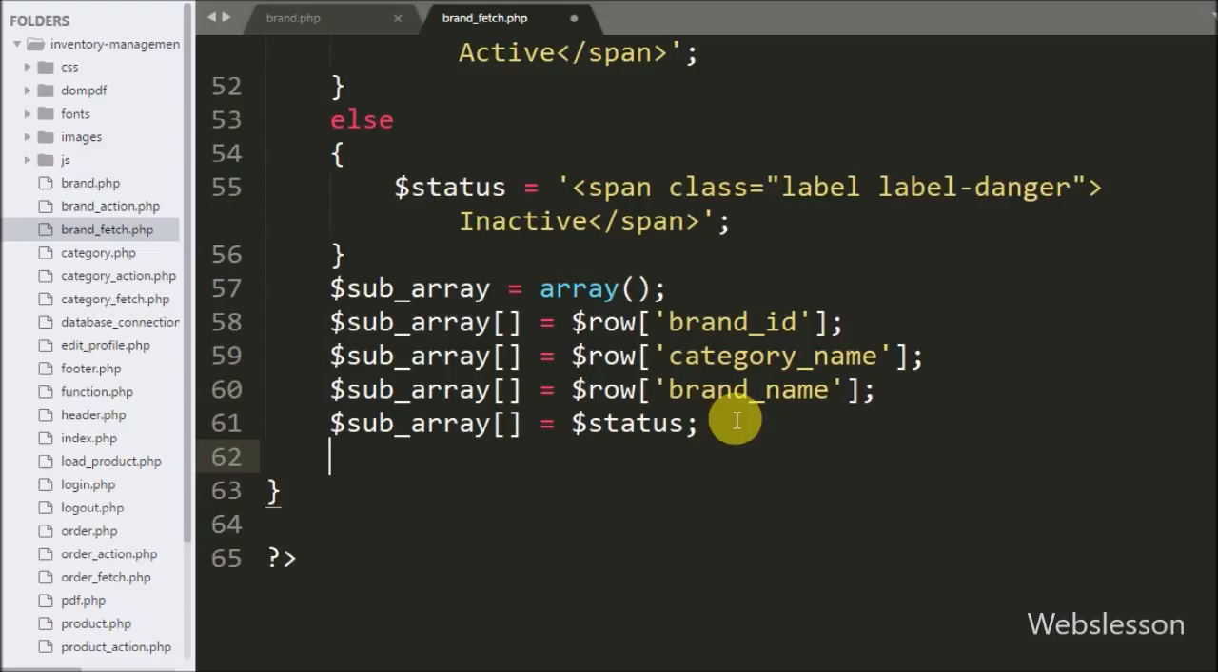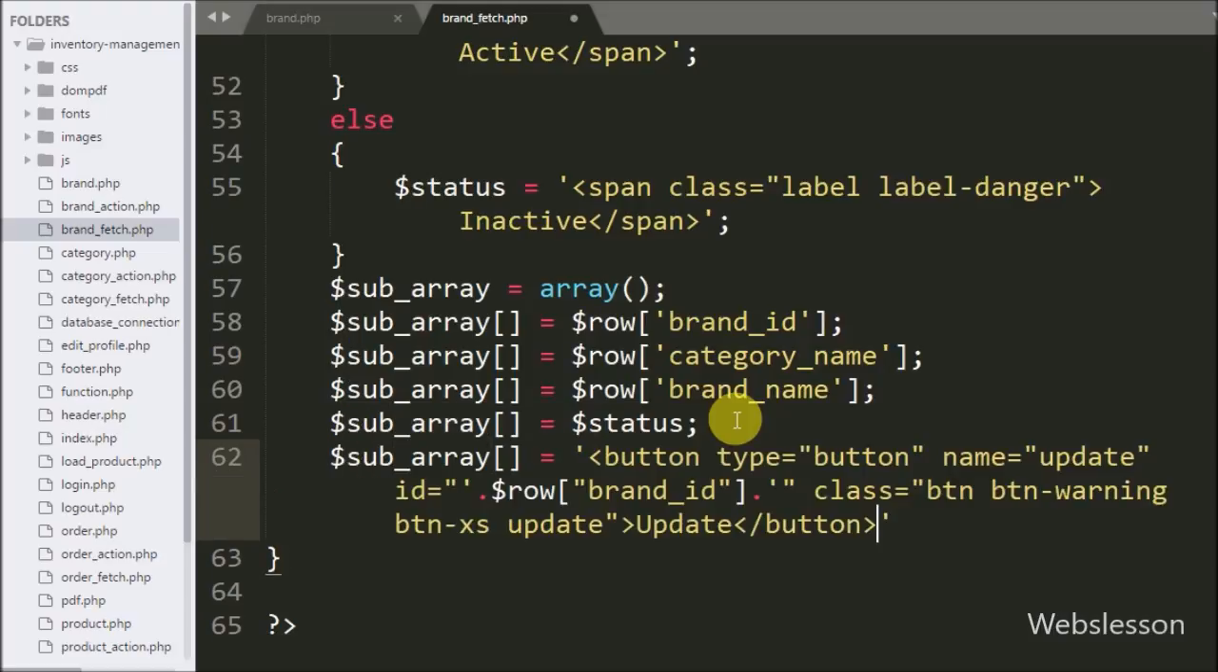After this, for the update button we write $subarray variable is equal to a button tag with attribute type is equal to button, name is equal to update, id is equal to $row branded variable, class is equal to update, and button text is equal to update. Here in the id attribute we have stored the dynamic value of the branded table column. We will use this value in jQuery code.